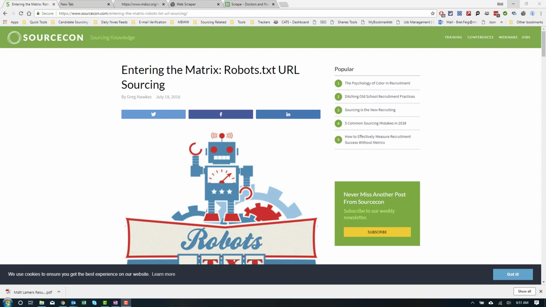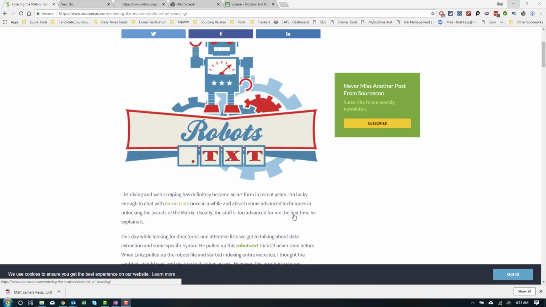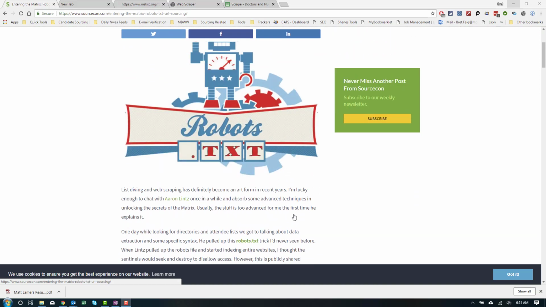Today is a bit of a throwback, a tribute, if you will, to Greg Hawekes, who wrote an article back in 2016, and I was just reminded of it the other day. It's called Entering the Matrix, Robots.txt URL. Great article, talks about using Robots.txt, which, if you don't know what it is, every website has one.